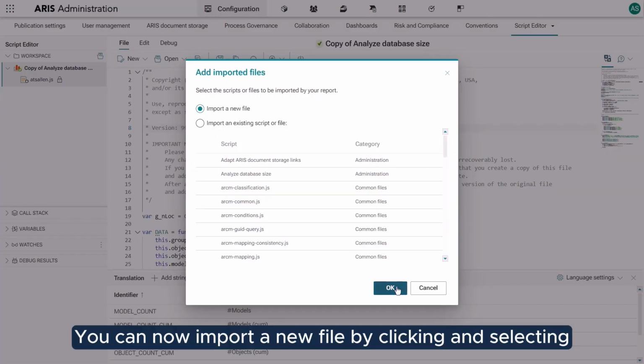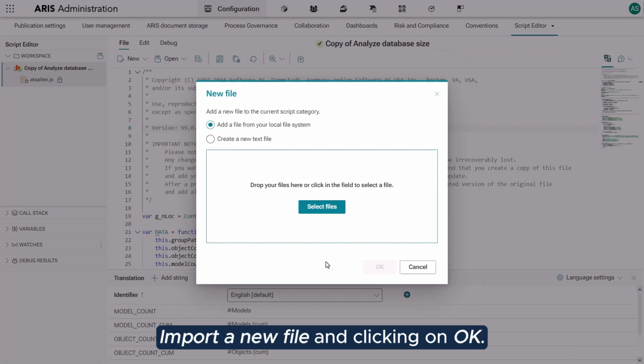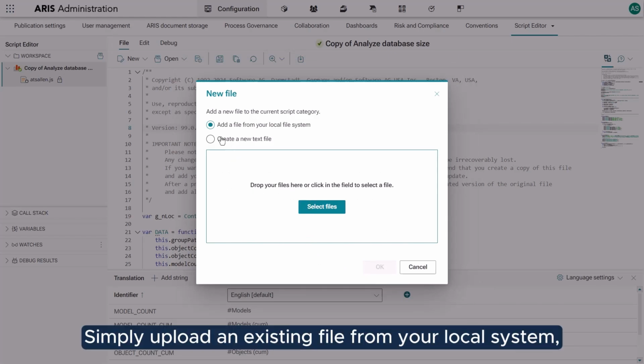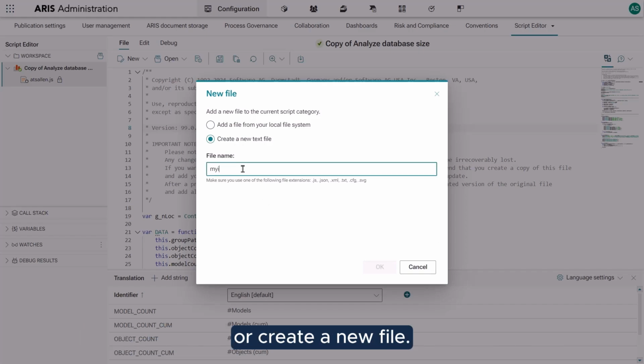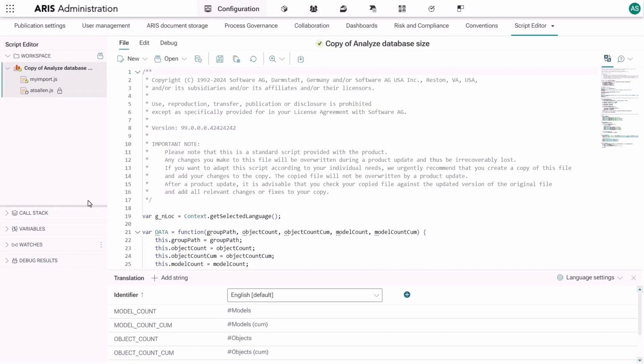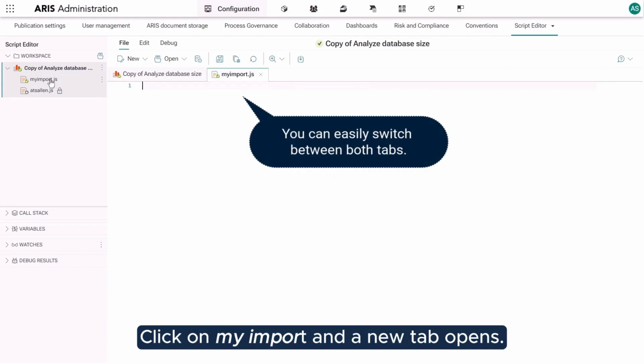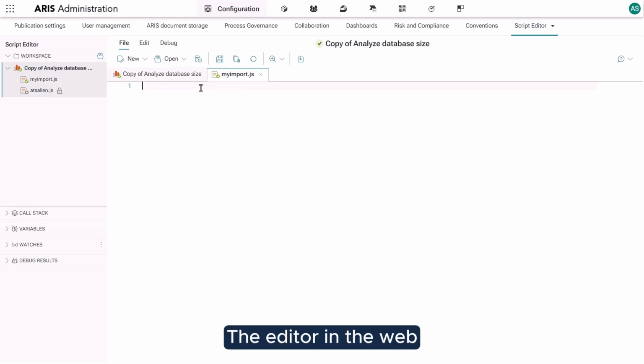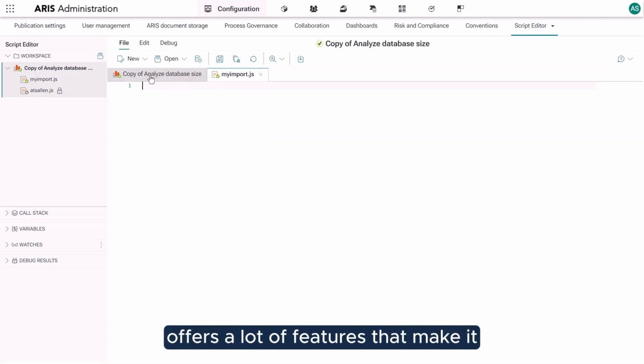You can now import a new file by selecting Import a New File and clicking on OK. Simply upload an existing file from your local system or create a new file. Click on My Import and a new tab opens. You can easily switch between both tabs. The editor in the web offers a lot of features that make it really convenient to write scripts.